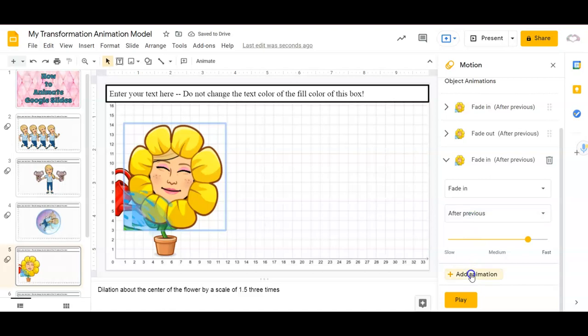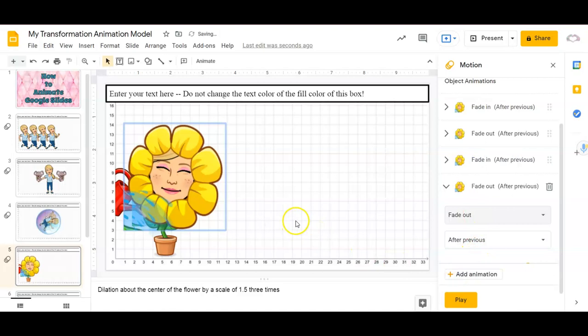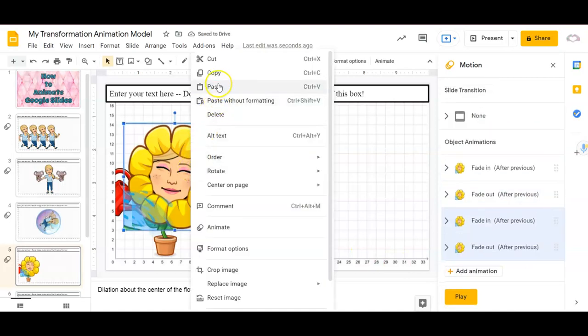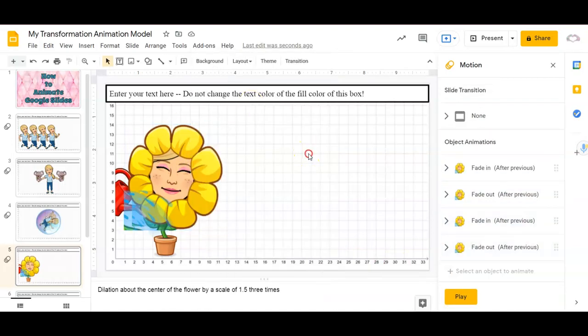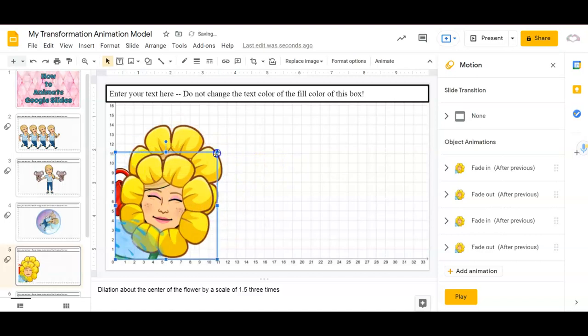So I need to do one more. So I need this to fade out after the previous. All right. I'm going to copy this and I'm going to paste it. And I need to dilate that one more time. So now I'm going to do 11.25 times 1.5, my scale factor, and I get just under 17. I get 16.875. So I'm going to bring this back down here for a second. And I can see that I'm at 11, and this will be easier to drag it up to 16 and almost 17.